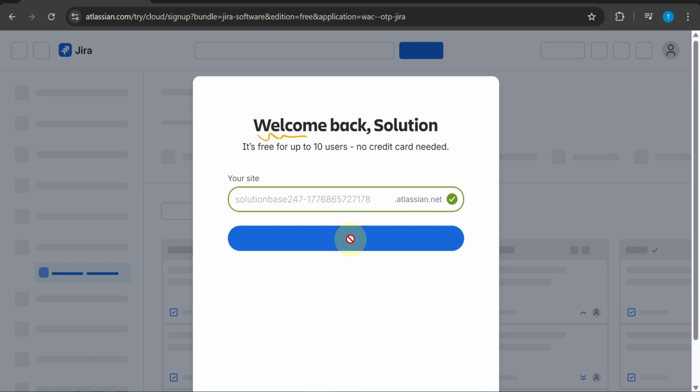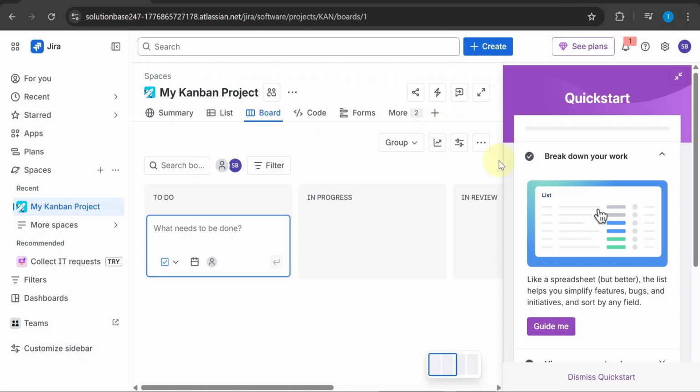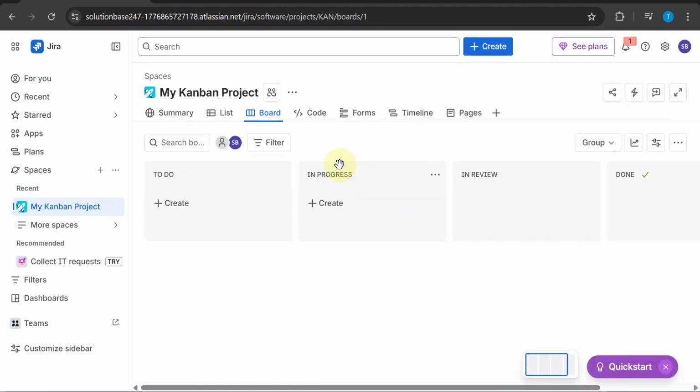If you choose Google or Microsoft, just click on the option, log into your account, and grant the required permissions. Once you do that, you'll be automatically redirected back to Jira to complete the setup. This method is usually faster and requires fewer steps. After completing the sign-up process, congratulations, your account is now ready. You'll be taken directly to the Jira dashboard. This is the main workspace where you can create projects, manage tasks, track issues, and collaborate with your team.